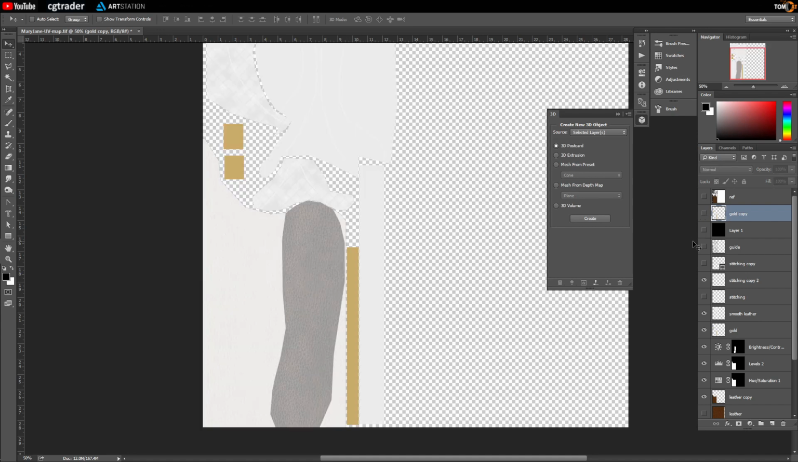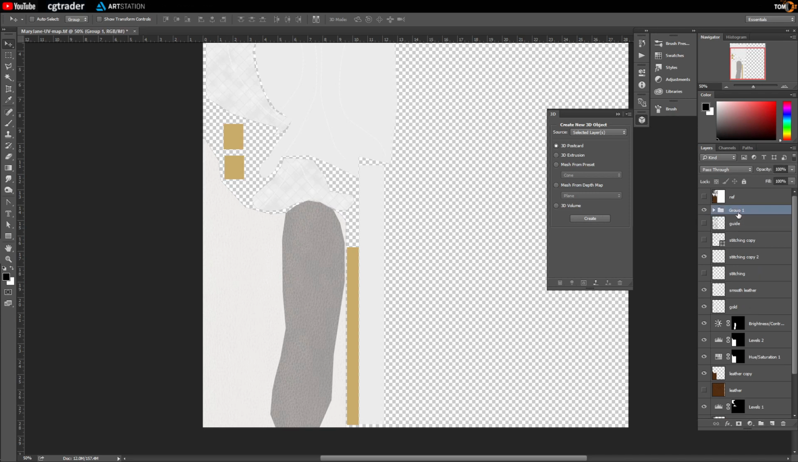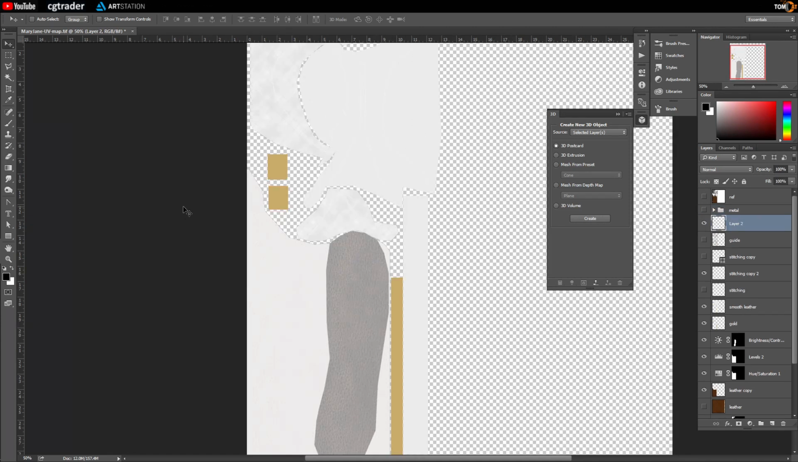So let's go and hide those. We can put those inside a layer folder, so you have them if you need them. Let's hide that. Okay. So whatever is light will be matte. Whatever is dark will be glossy.